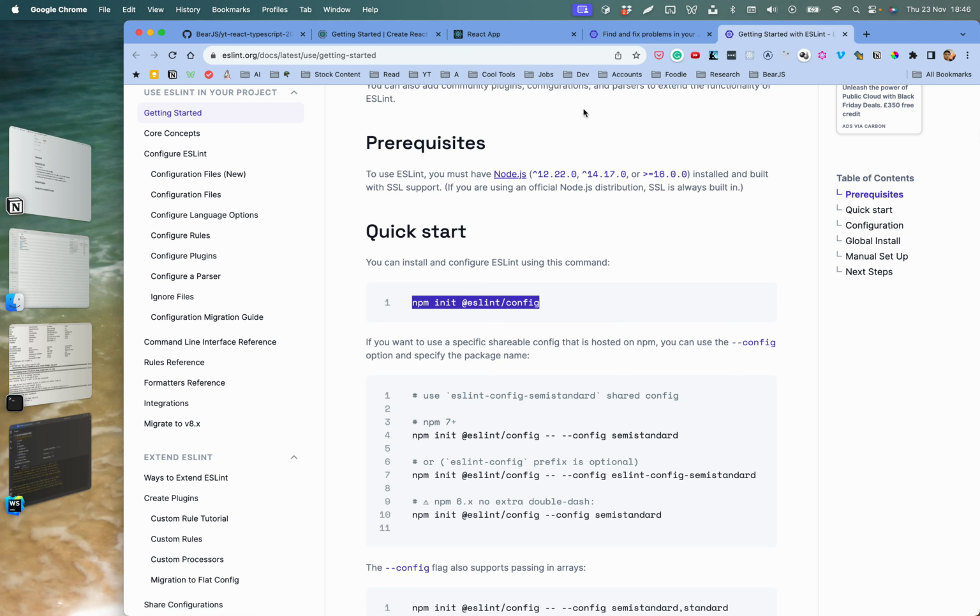So the next step is to install ESLint. Now why do we use ESLint? Well, ESLint is used for maintaining code quality. So it helps us find and fix problems in the code.